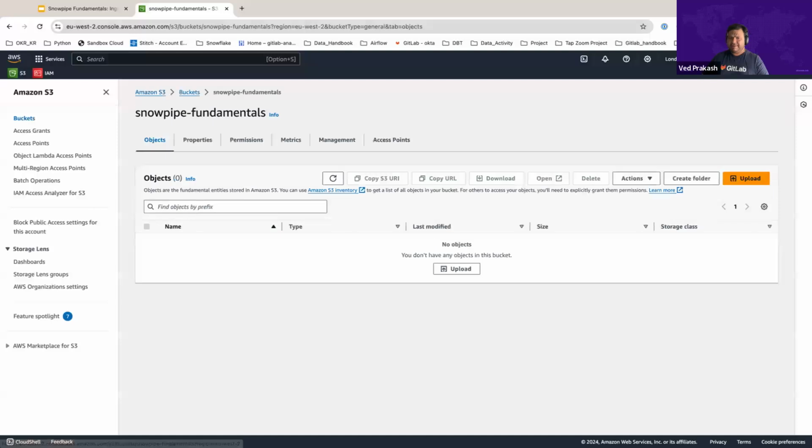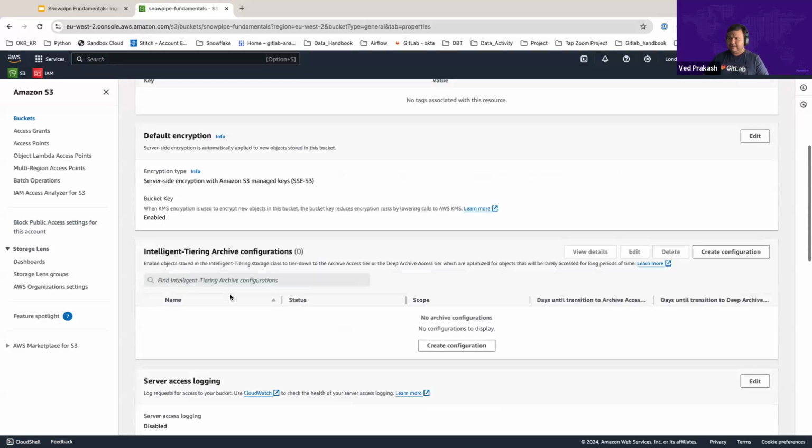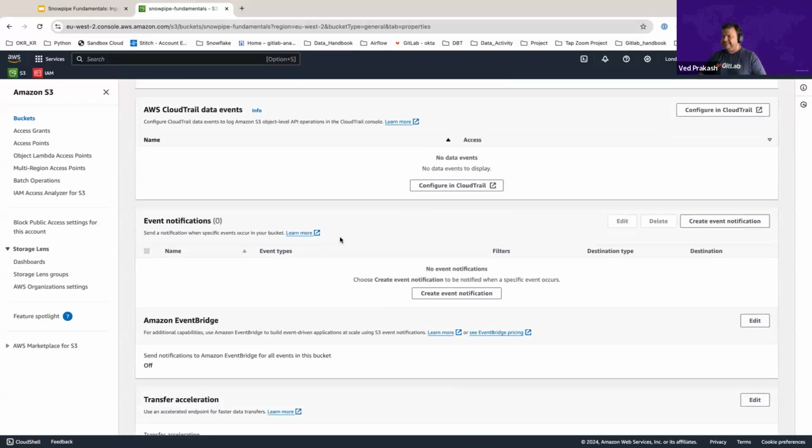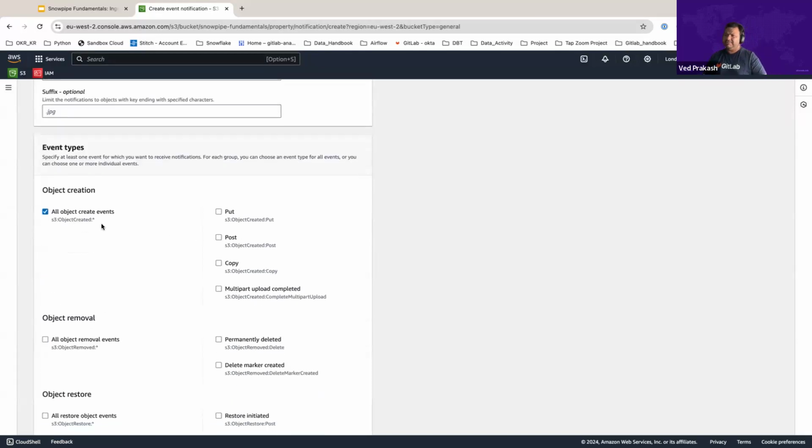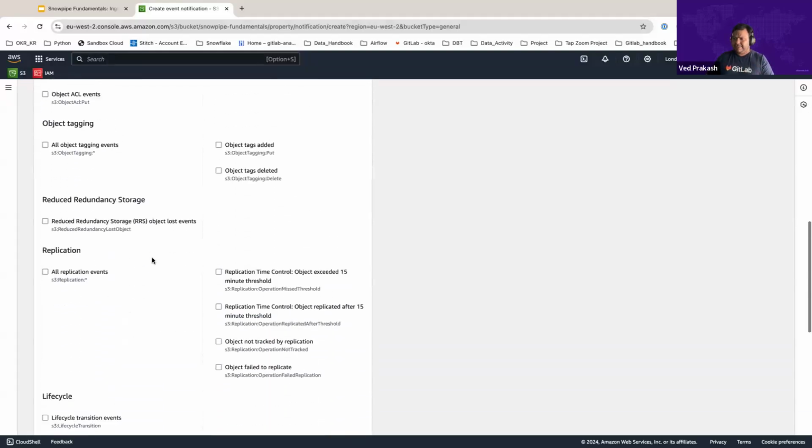Over here, the Snowpipe fundamental bucket which we have created, click on the properties and scroll down, and then there is an event notification. Over here, you can define Snowpipe application, leave other things blank. It's basically all object creates, so put, post, copy, anything happens, it will create an event over here.